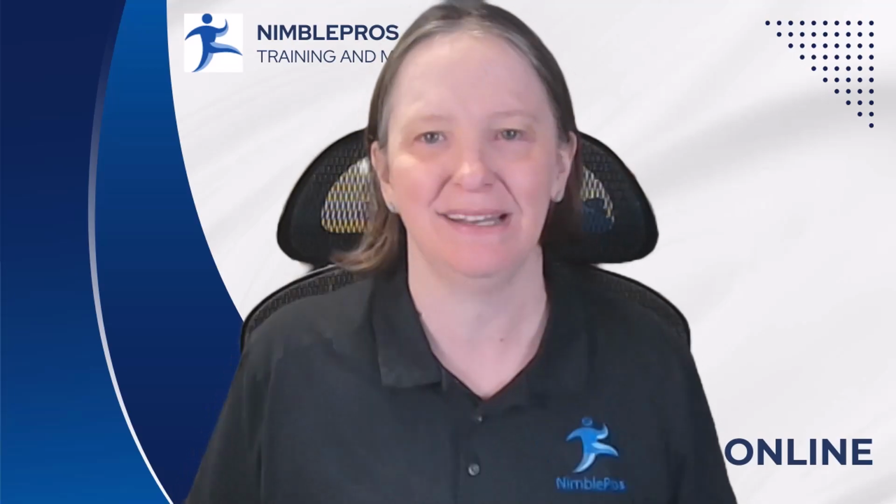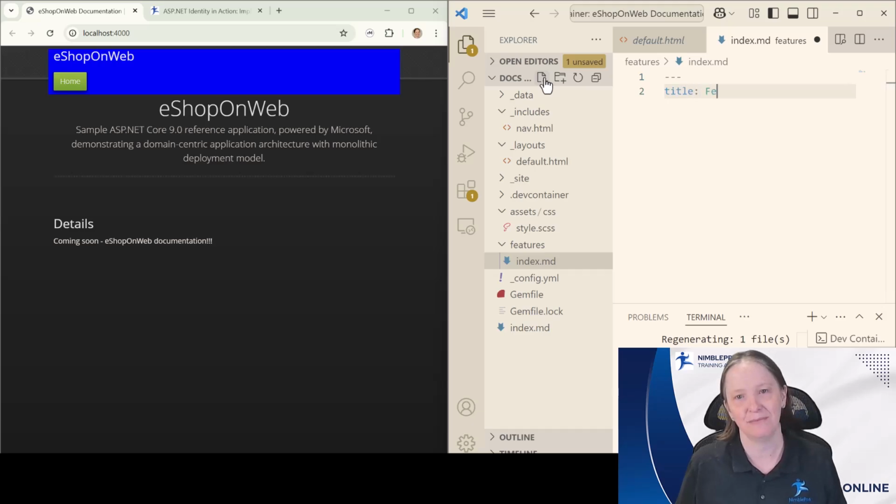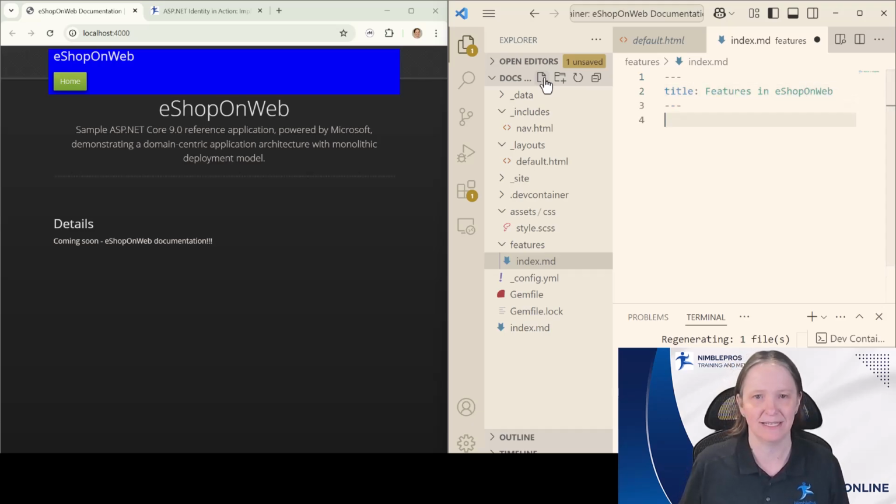Okay, let's add a page, and then we'll add it to the nav. We're going to add a folder for features. Let's add a file called index.md. We'll add some front matter for the page title. Now let's add some content.